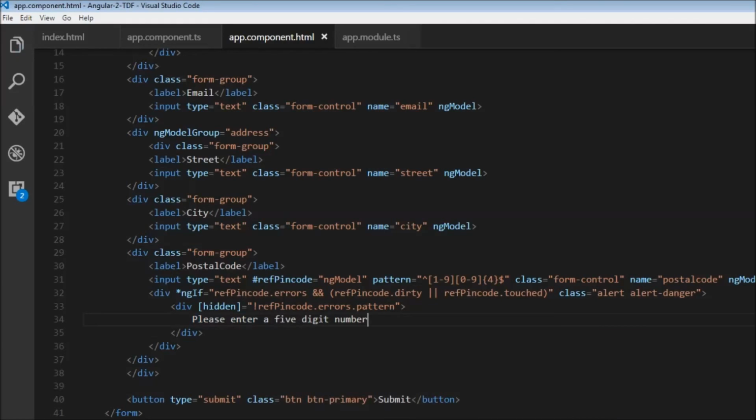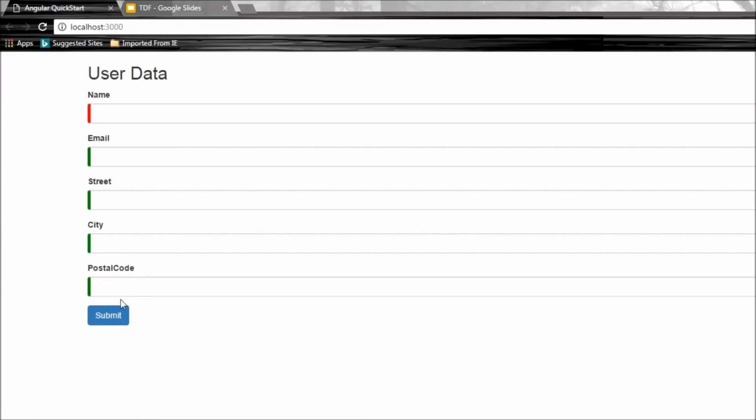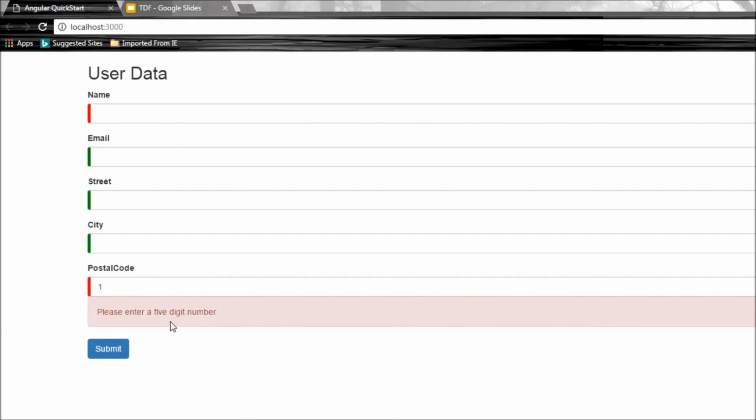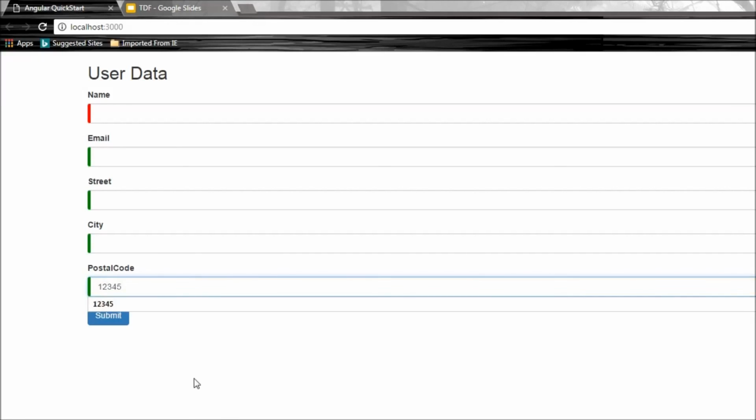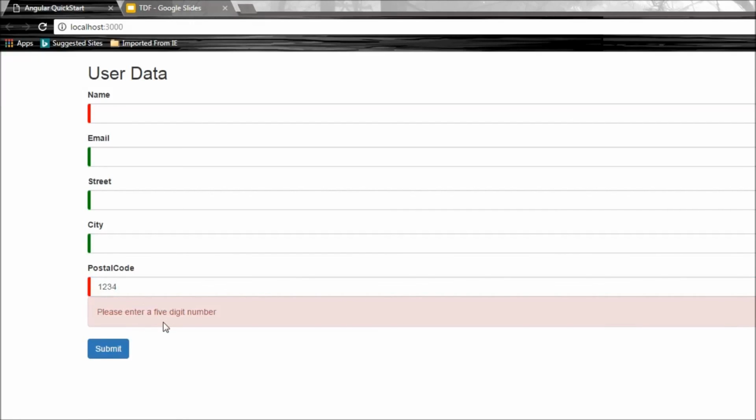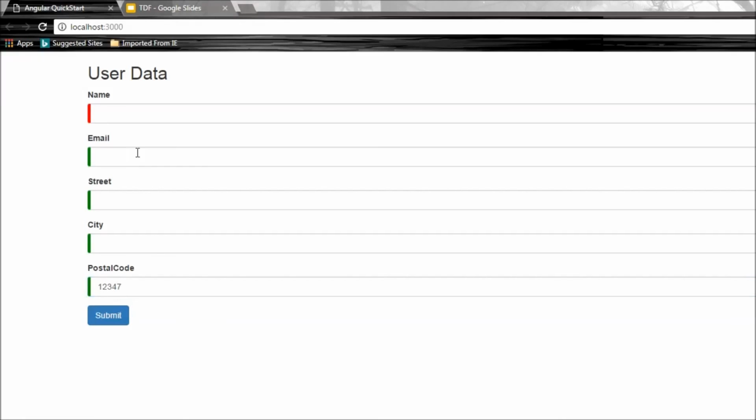So let's save this and have a look if it works. Right now postal code is fine because we have not entered anything, but if I enter, let's say 1, it's going to say please enter a 5-digit number. Now if I enter a 5-digit number, it's going to be fine, and if I remove one, so 4-digit, it's going to say please enter a 5-digit number. So let me make it 5-digit, and let me also enter a name, QWERTY, and there you go, we have a valid form.